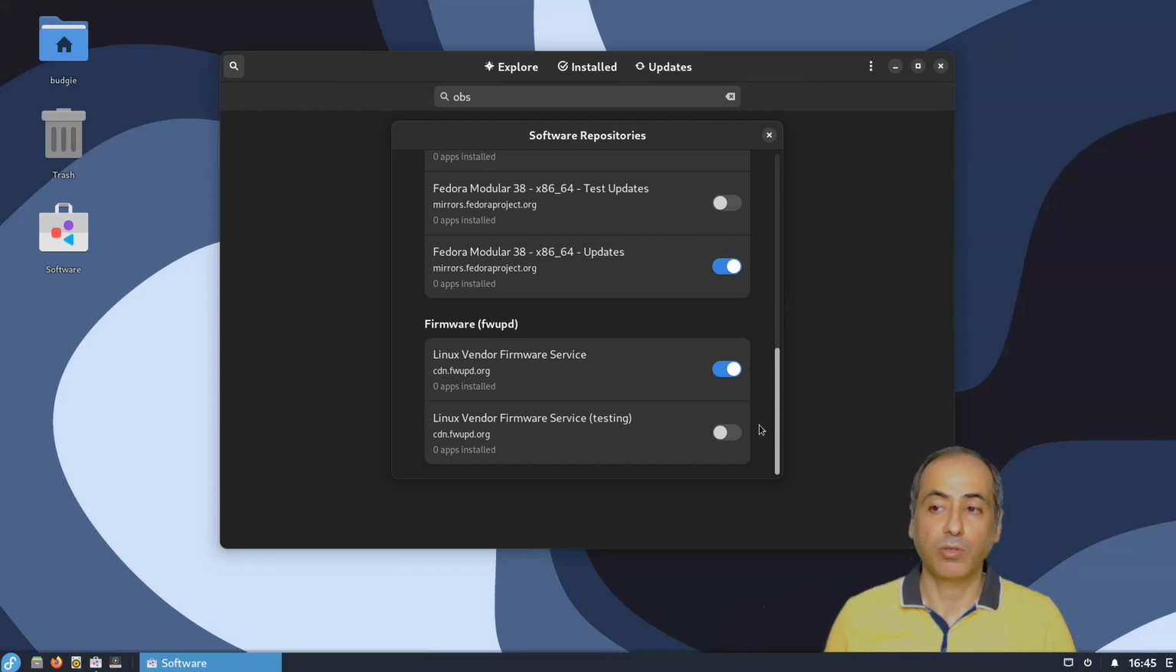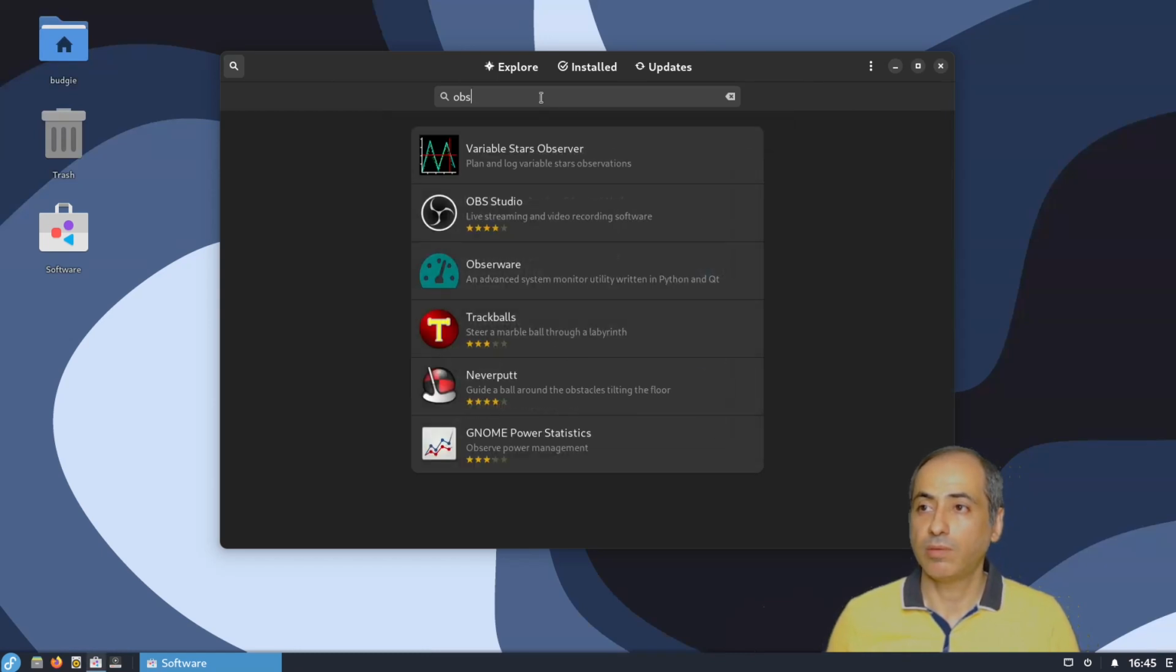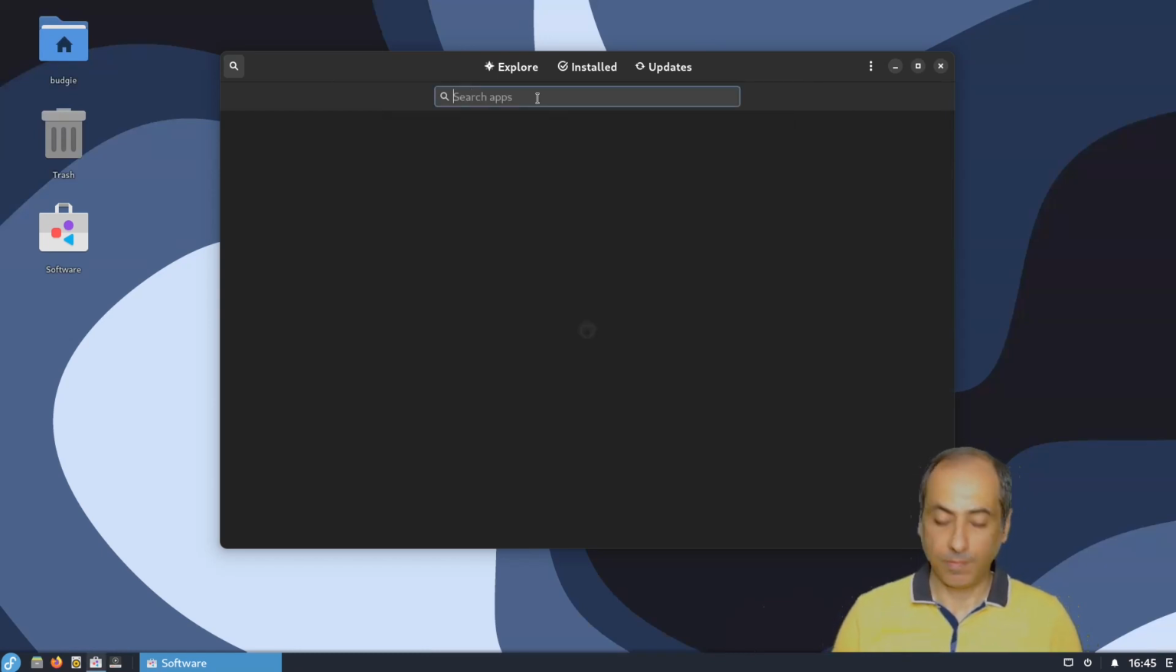So only, and also the Linux Vendor Firmware Service. There is no RPM Fusion. We need RPM Fusion in order to have no problems with the sound and audio. For example, VLC is not available here. Let us check it. VLC, it is not available.